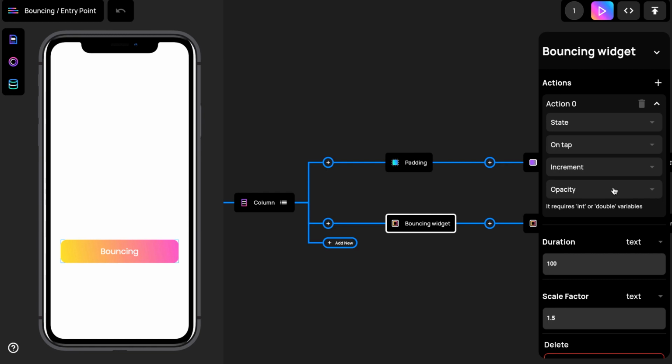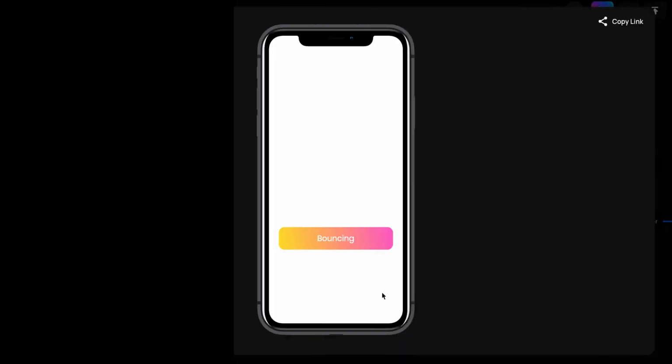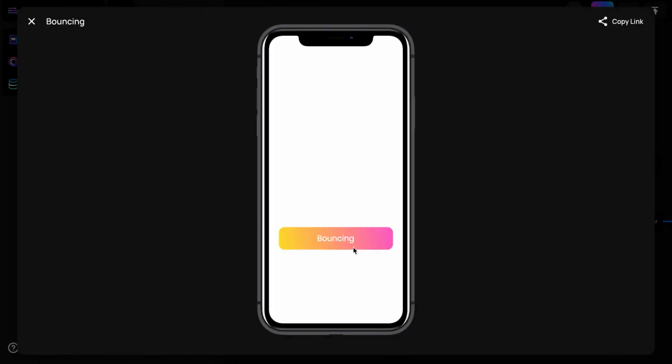Next, let's change the duration by inserting 150 and setting the scale factor from 1.5 to 0.8. Let's now press play and see what happens. As you can see, in just a few simple steps, we've given an animation function to our button.